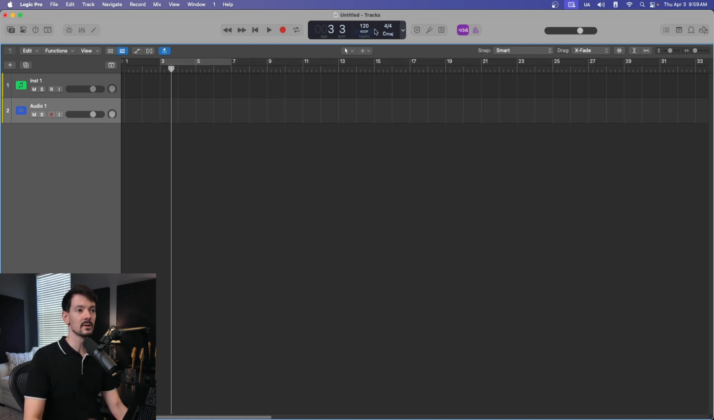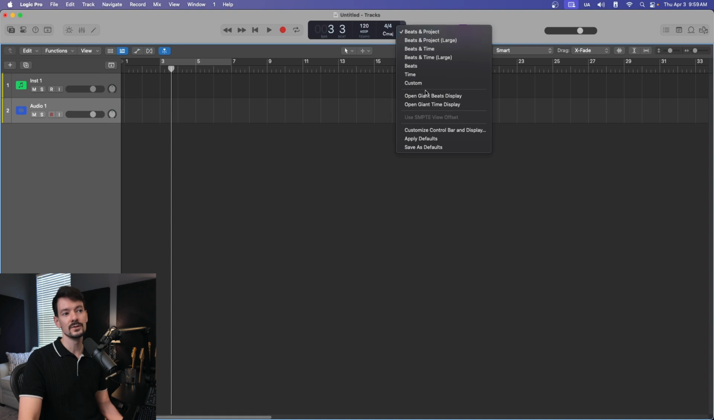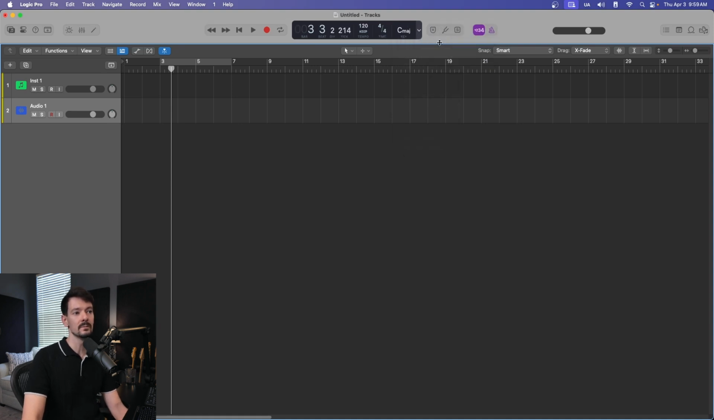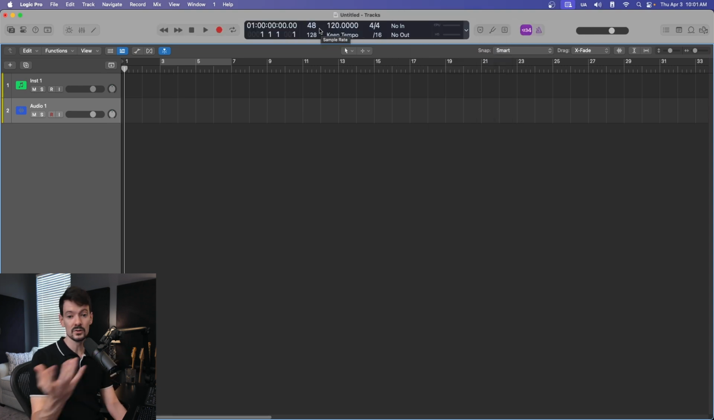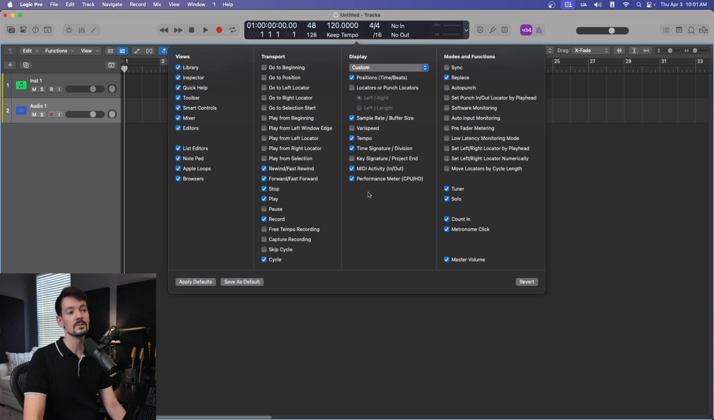This middle section here is called the display, and it displays all the important information about your project. So if you notice right now, we see what bar and beat we're on. We see our tempo and we see our time signature and key. But if you come up here, you can change it to all sorts of stuff. There are some presets like beats and project, beats and time. I really like custom because you can put whatever you want. And if you right click up here and hit customize, you have this whole section for display and you can toggle any specific things on and off. Once you know a little bit more about what you like and what your preferences are, you can customize to see exactly what you want.